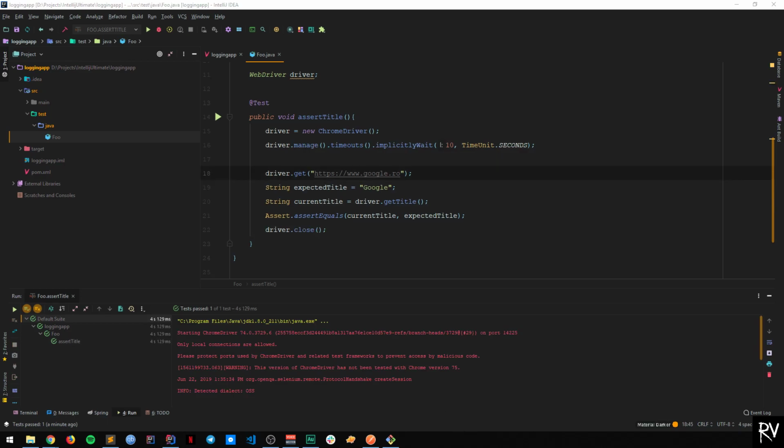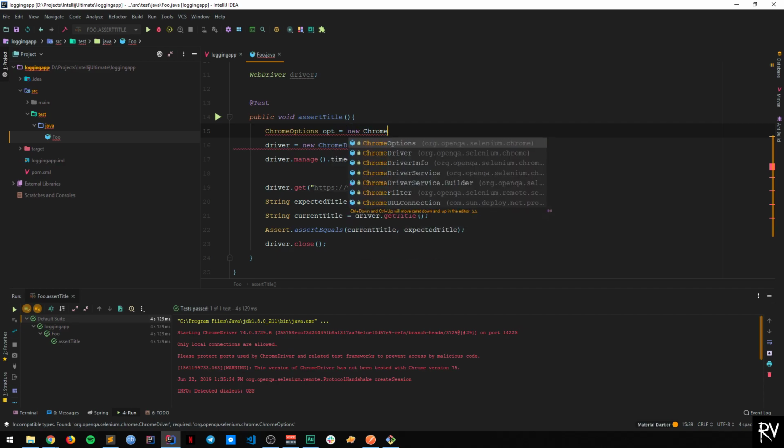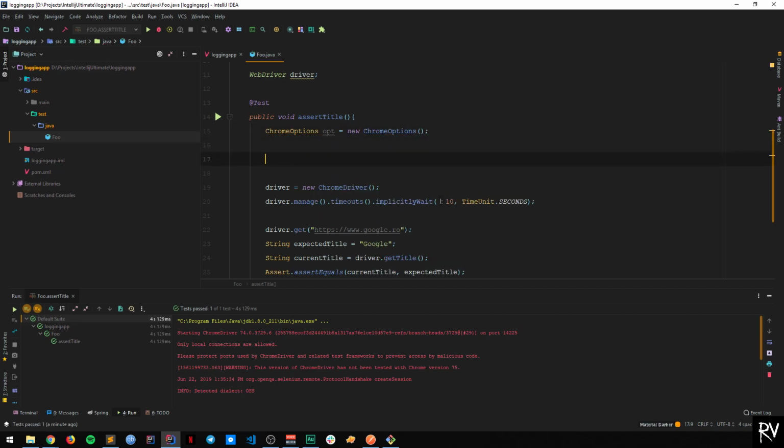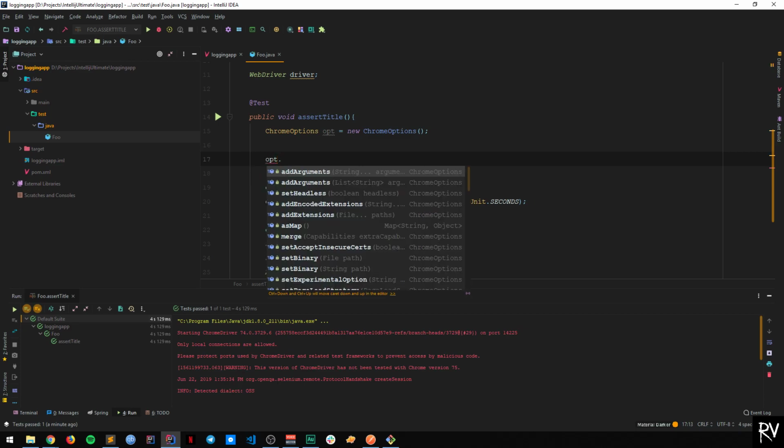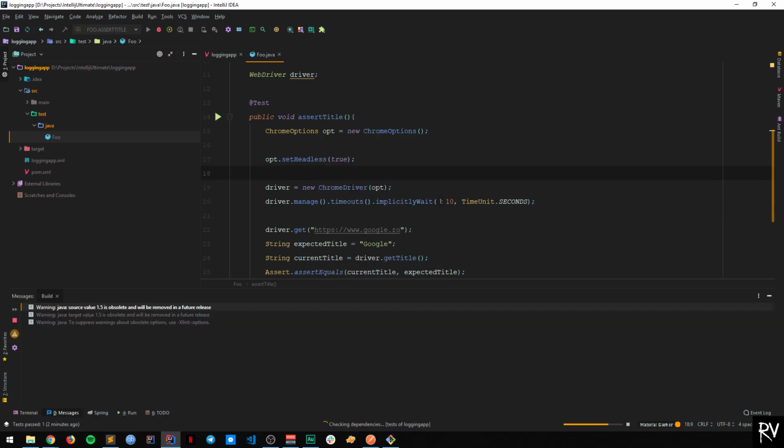Okay, so in order to implement the headless functionality, we need to create a new Chrome options instance. There are two approaches. The first one is using the setHeadless method. And now we need to pass this object as an argument in our Chrome driver object. Run and let's check that it works.